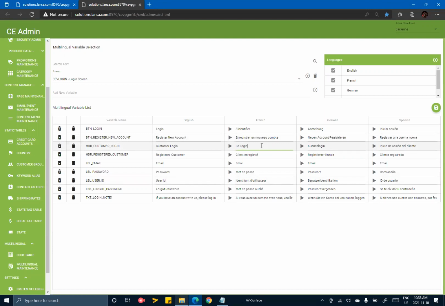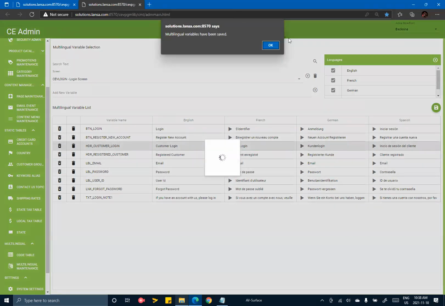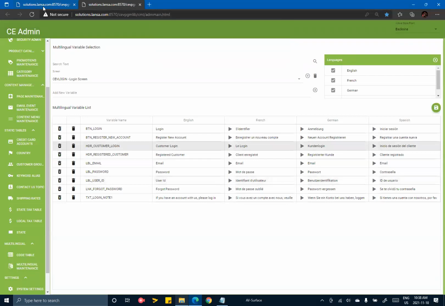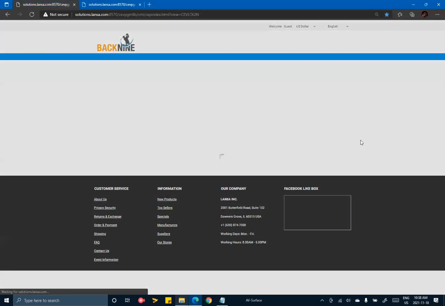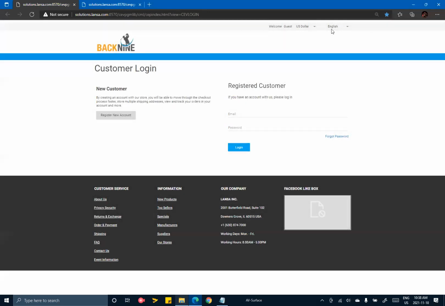I think every English person can understand that one also, right? So I save that. Multilingual variables have been saved. And immediately I'm just going to refresh this. Immediately I see that now if I go into French here, it says le login instead of connexion client. So that's just an example of the data-basedness of the full e-commerce solution in Commerce Edition, LANSA's Commerce Edition. So that's what I'm going to show for this.